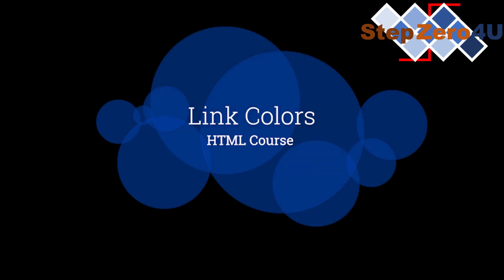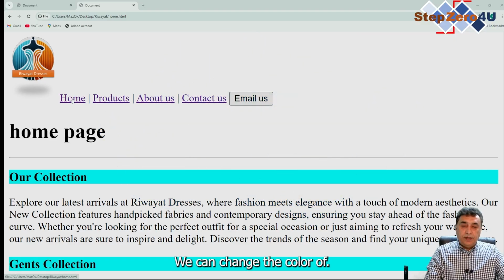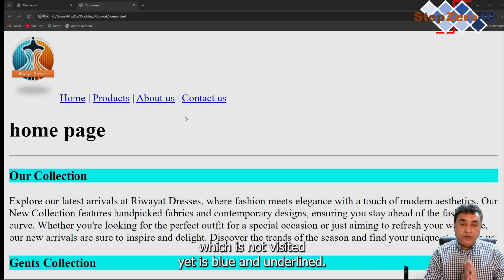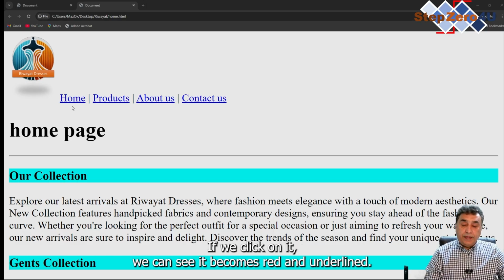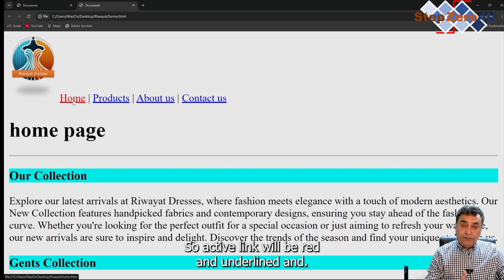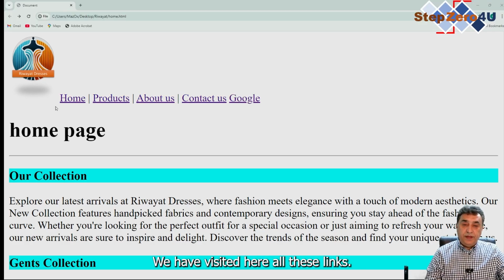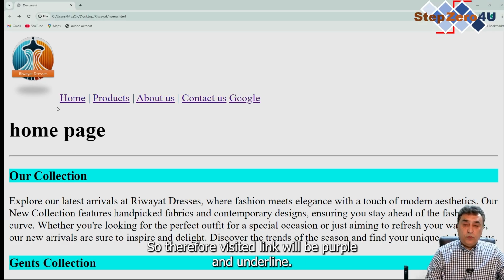Link colors. We can change the color of the link text by using a style sheet. We can see that all link words are blue and underlined. So any link which is not visited yet is blue and underlined. If we click on it, we can see it becomes red and underlined. So an active link will be red and underlined, and a simple link will be blue and underlined. We have visited all these links here, so therefore a visited link will be purple and underlined.